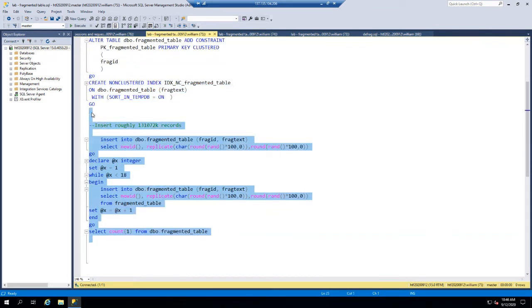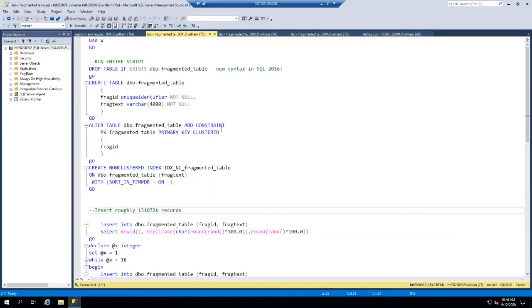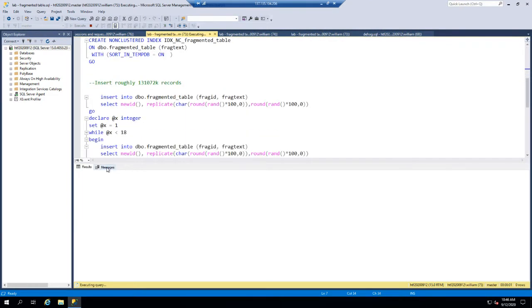I'm running all this on SQL 2019, running in an Azure VM, but this is going to behave exactly the same way all the way down to SQL 2005. This behavior is unchanged. So I'm just going to insert a whole bunch of data into the table, and I get back my query, 131,000 records in it.